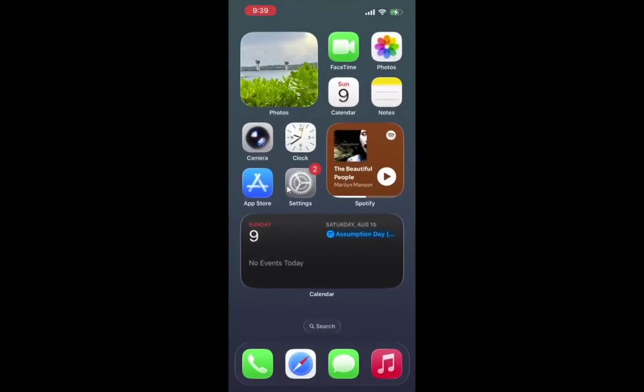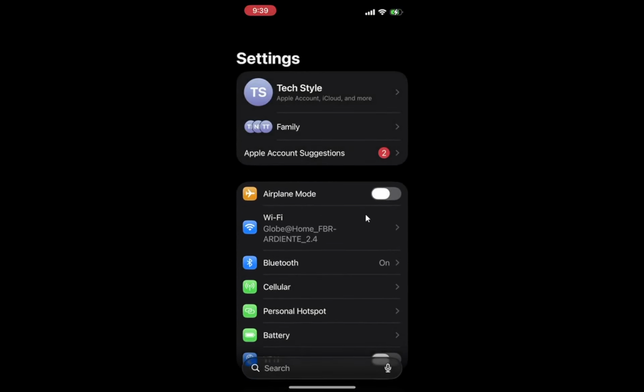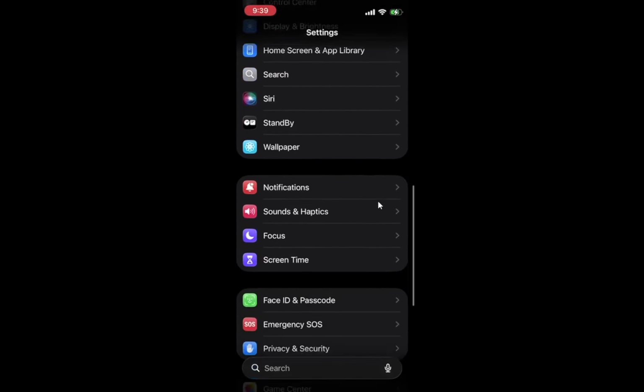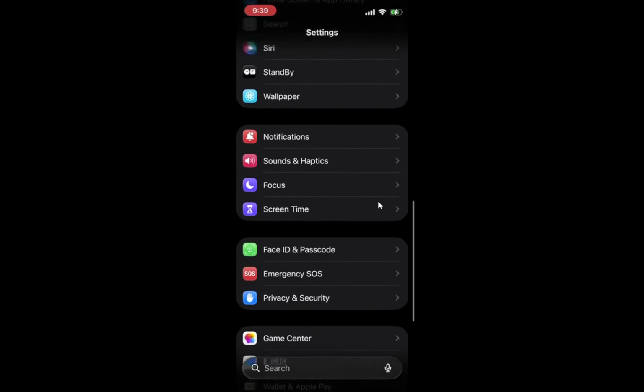Open Settings on your iPhone. You can usually find the settings icon on your home screen. It looks like a gray gear. Once Settings is open, you will see a long list of options, starting with your Apple account at the very top and general options further down.